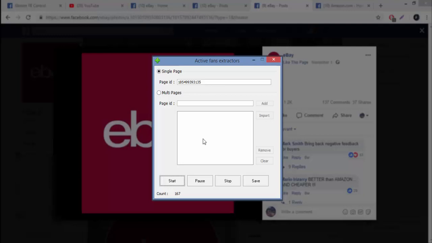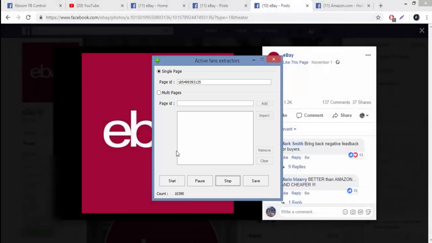Now we are getting the fans' user IDs, which allow us to send them Facebook messages, add requests and get all their public information like phone numbers and real emails. After it's done, click save and save it as a text file.